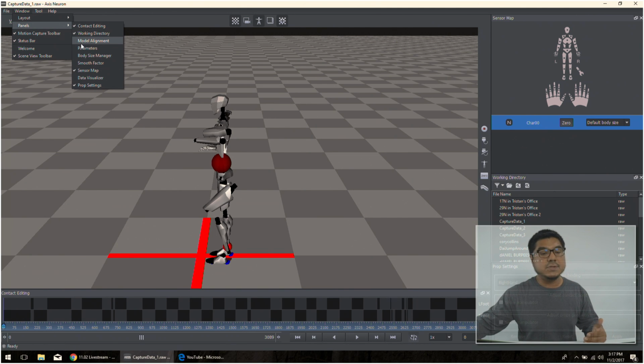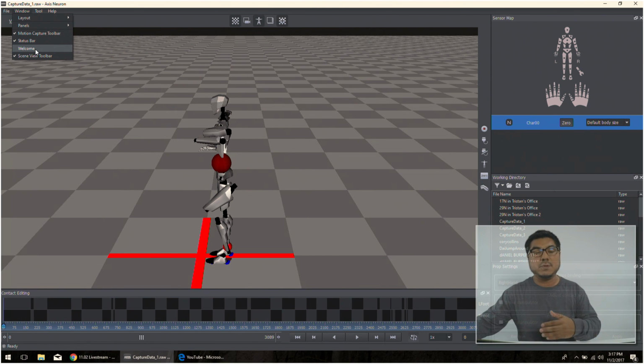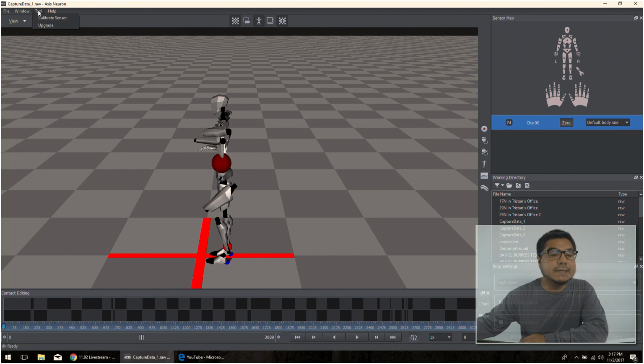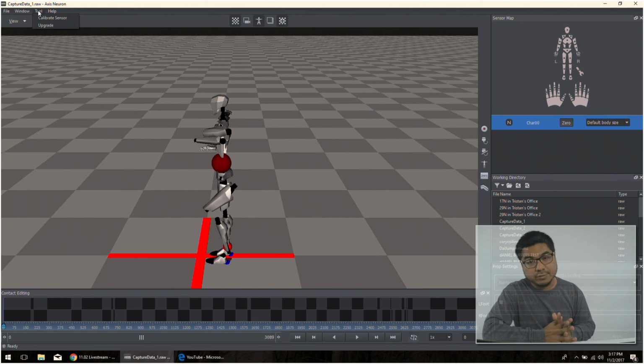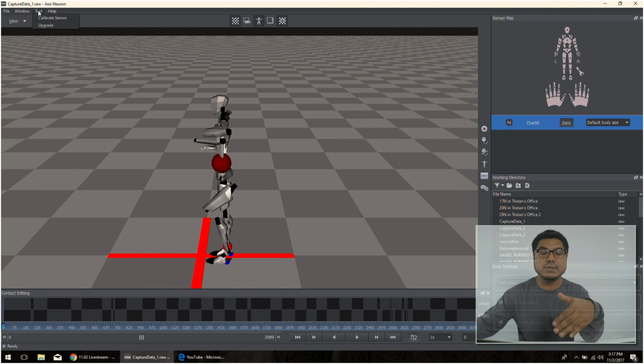There are also panels that you can toggle on or off. There's also the welcome screen, so there's that option as well. You also have the tools. Way back when we released Axis Neuron, we used to have a special application called Neuron Doctor. Neuron Doctor is no longer separate; it's been integrated inside of Axis Neuron. So now these are tools to calibrate your sensors and to upgrade your sensors. Remember what I said, this is like your sensor maintenance tools for Perception Neuron.